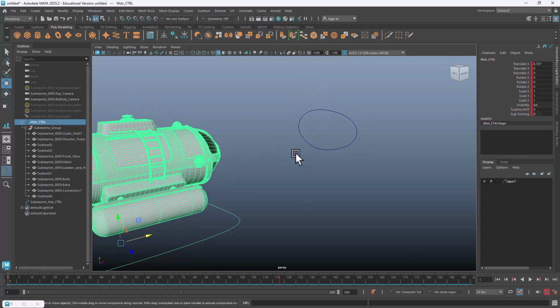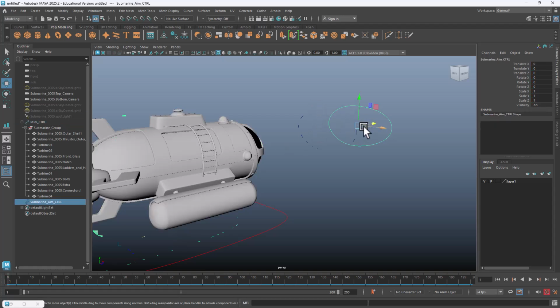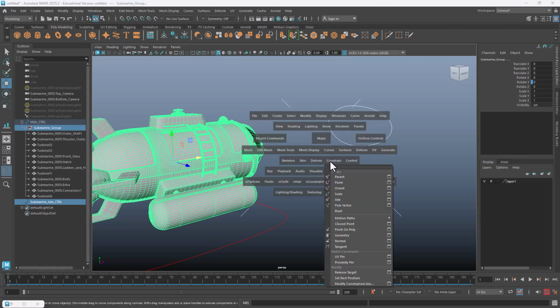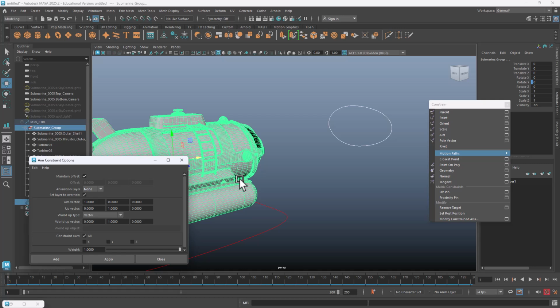Now what I want to do is to have that submarine looking always at that curve. And the way to do it is you select the father, then control select because I'm on the outliner, not shift select. Shift select is in the interface. Control select the main group, then space bar, and then go to constraint, tear this off. Next, I'm gonna go into the aim constraint. Click on the option box, it's very important. Make sure you have maintain offset activated.